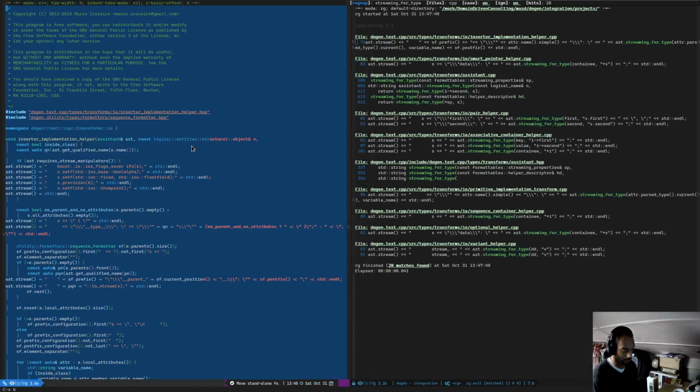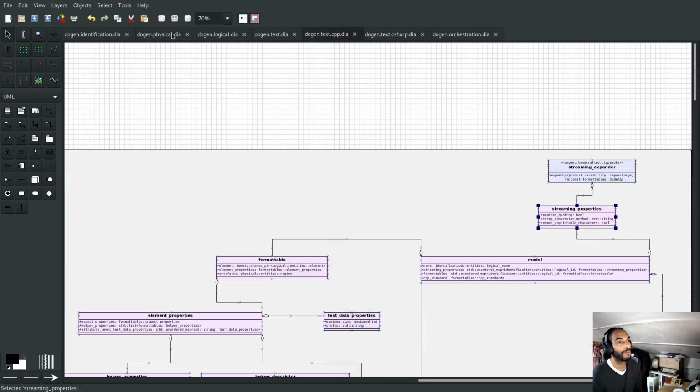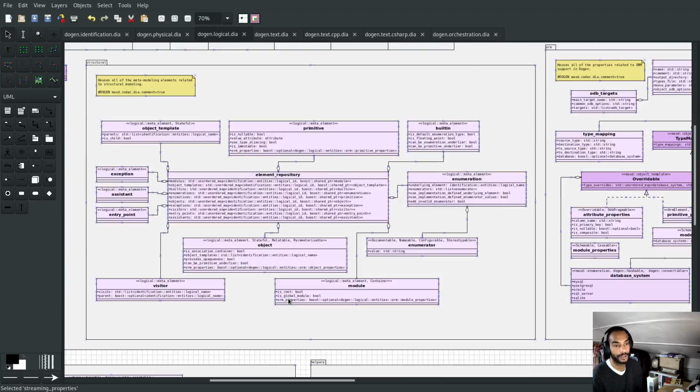If we just go back to our assistant, and then of course we also want to make sure we're not going to be computing this more times than needed. So we could easily have a transform that goes through the whole model, computes the streaming for type, and then goes through all. I mean, we just have to make sure that we always look for the local attributes, because of course there are multiple containers with attributes in the logical model.